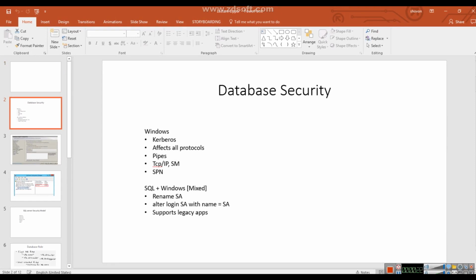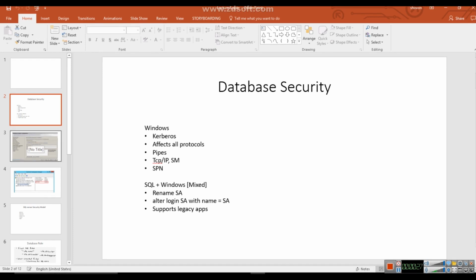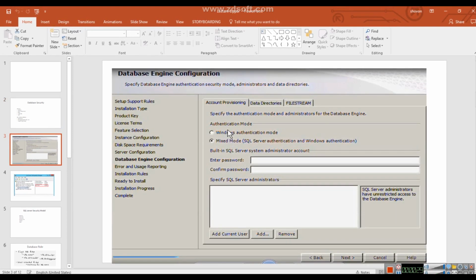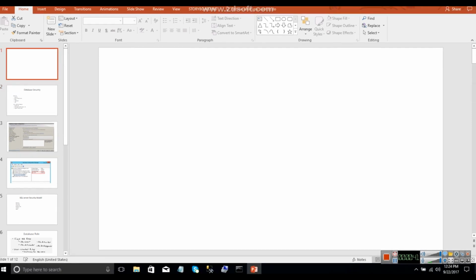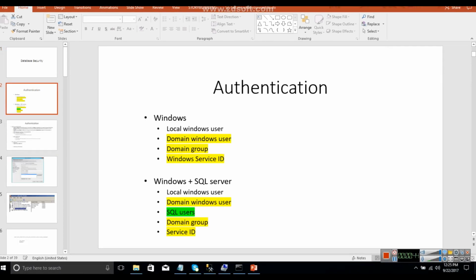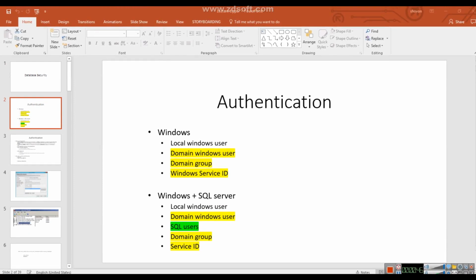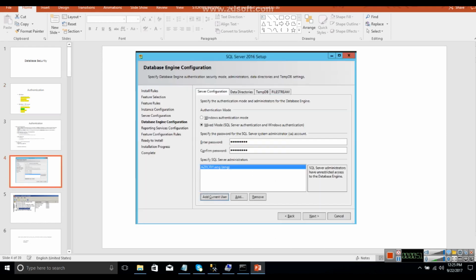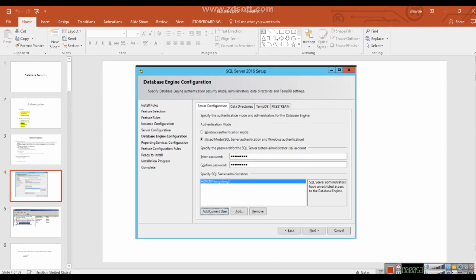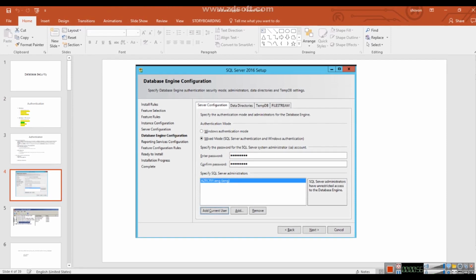Now, to understand the users, whenever you install SQL Server, you see two options there. One is Windows authentication, another one is mixed mode. On Windows authentication, we will check that. There are two options: one is Windows authentication, another one is Windows plus SQL Server authentication. This is the installation screen where you can see Windows authentication and mixed mode.